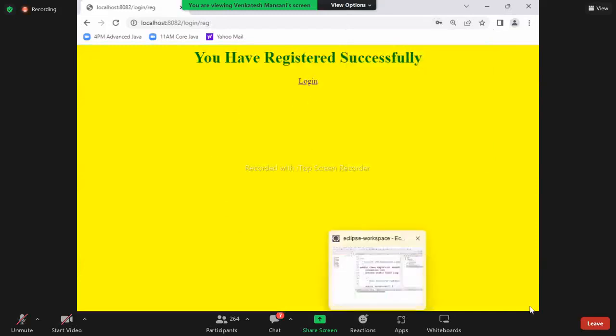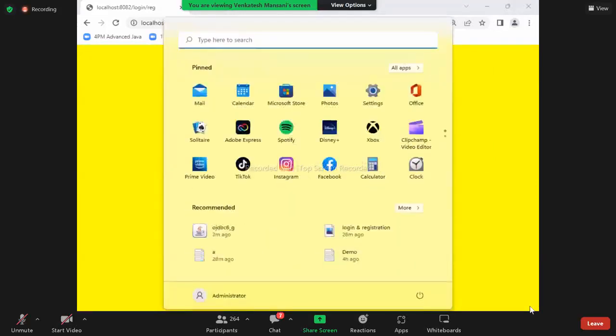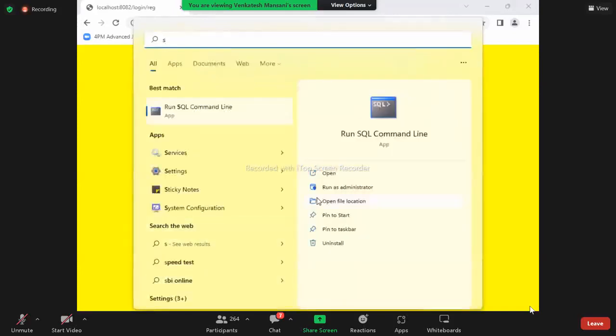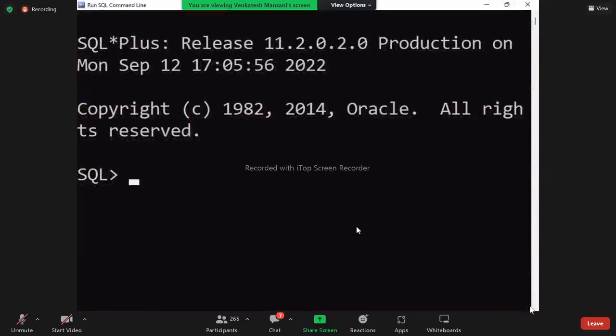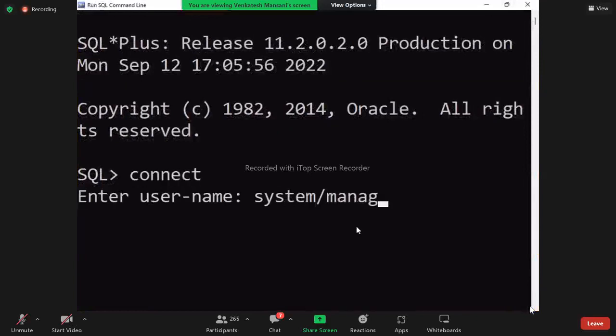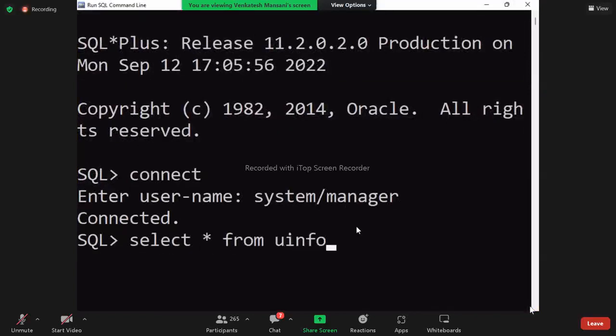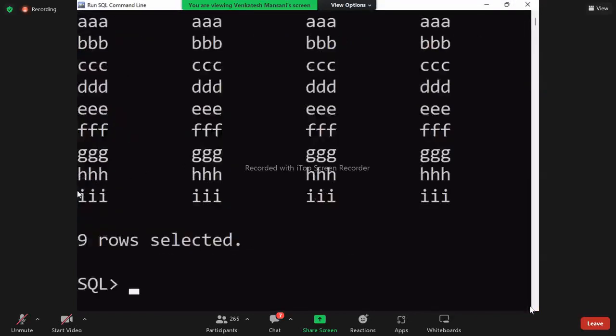Now you can check it in the database. SQL Plus. Connect. Username system, password manager. Select star from uinfo. See, triple I.